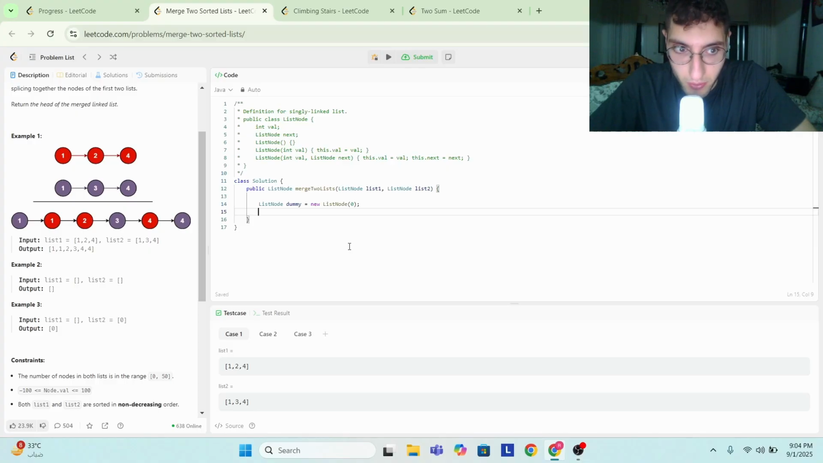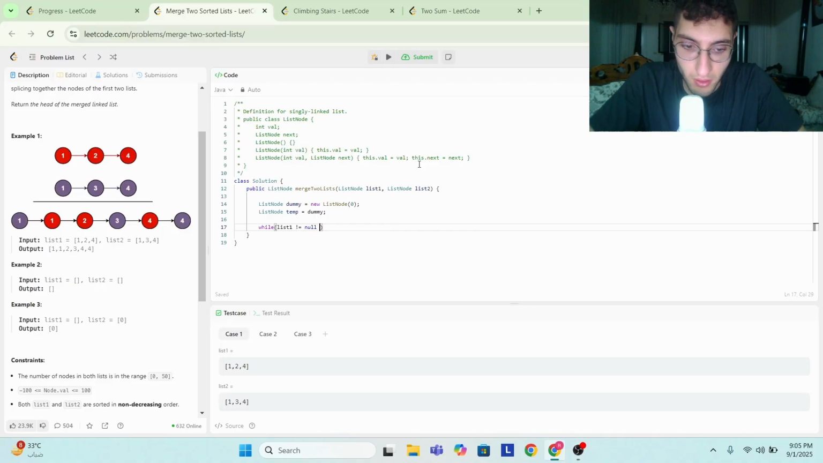So then we need to create a pointer to that list, an additional pointer, so we can actually update it and move along the list. So ListNode temp is equal to dummy, without affecting this pointer. What we're going to do is we're going to keep looping until both our lists become null. So while list1 is not equal to null and list2 is not equal to null.